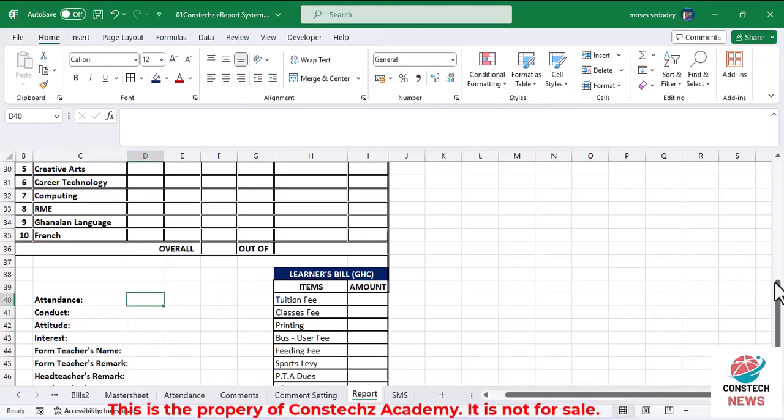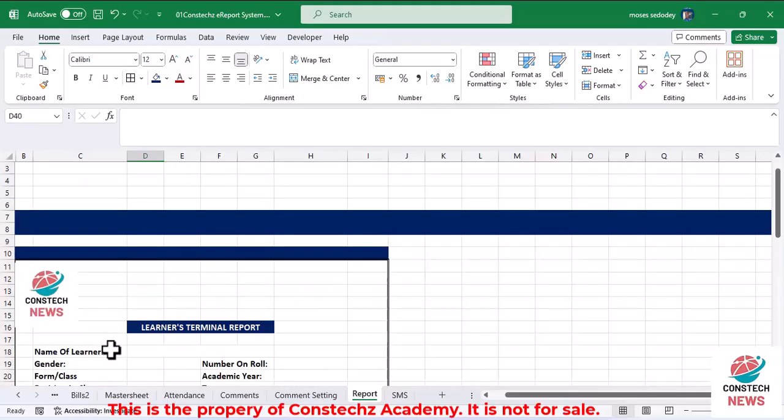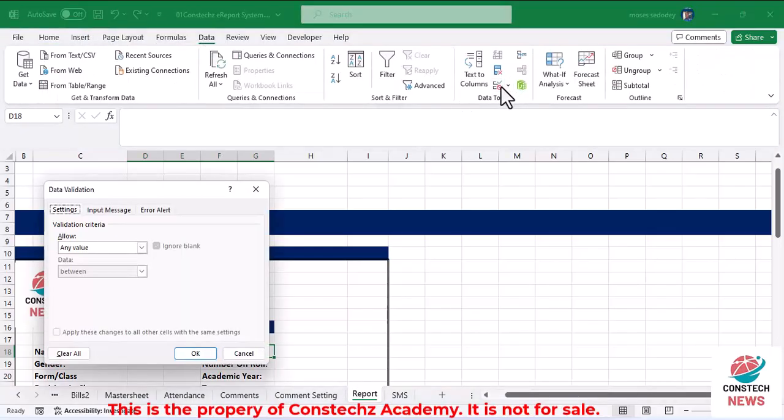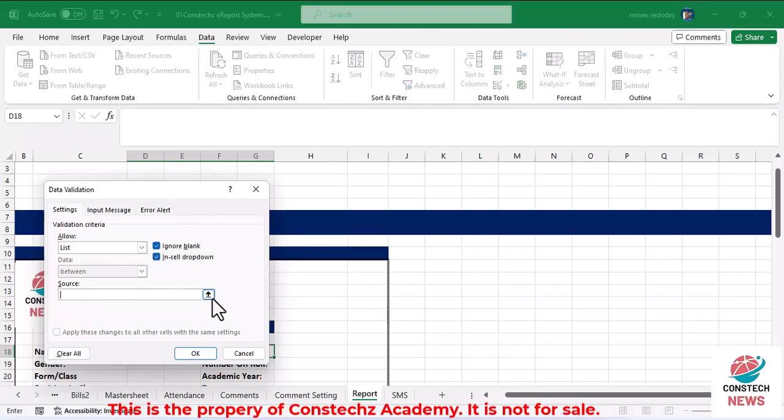Now we want to use this option so that when you select the student and we change their names, we can see that their details are being updated. So we go to data validation, and we go to list. Then the source will be from the source.